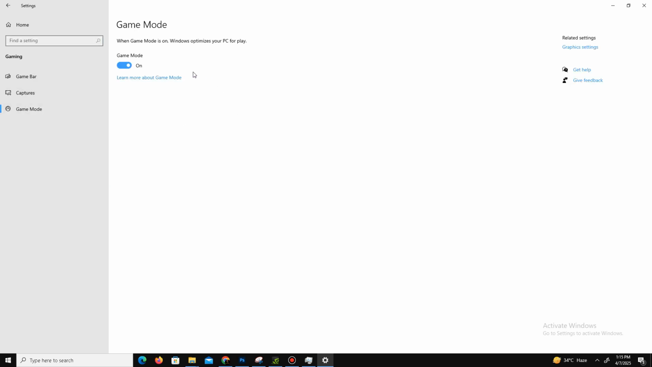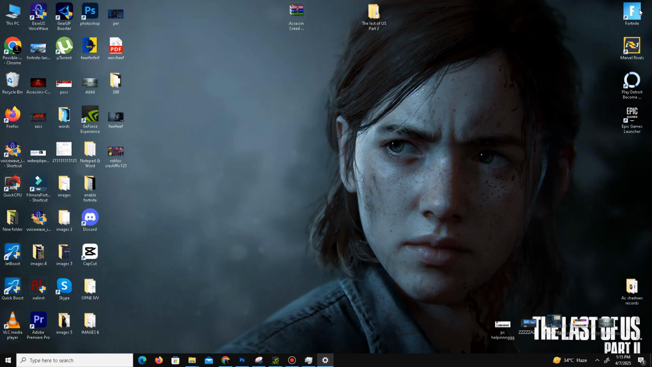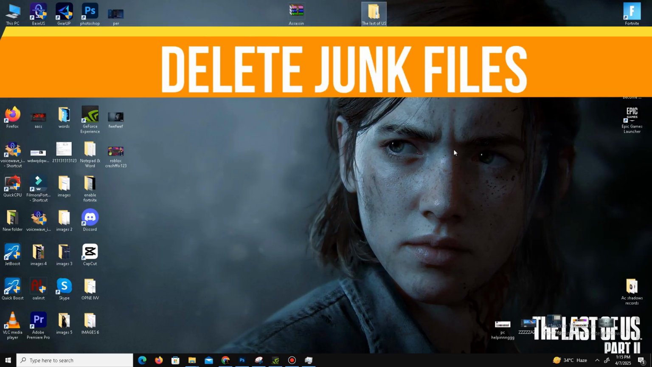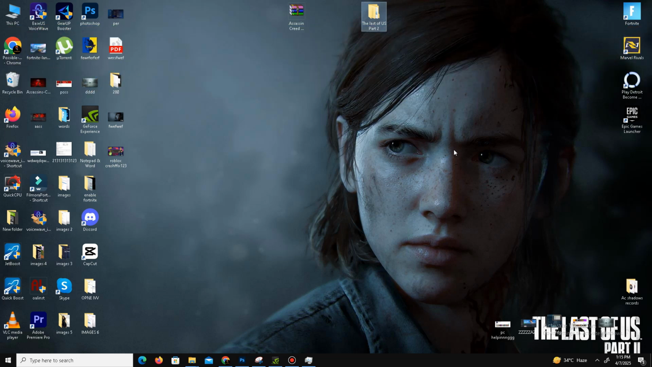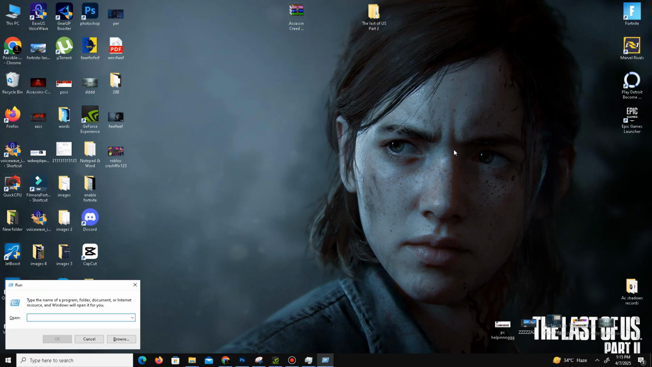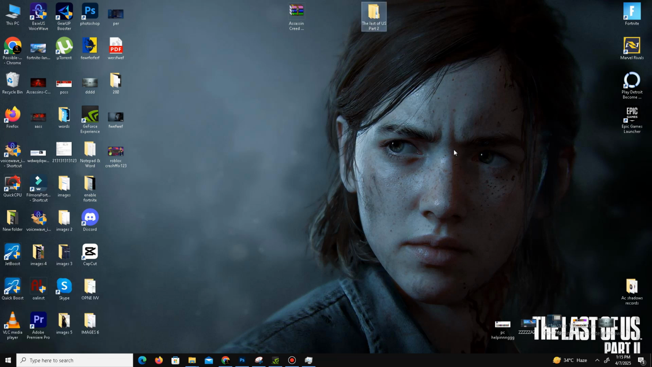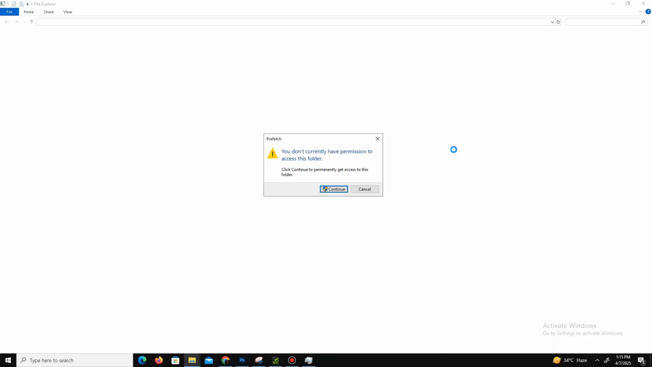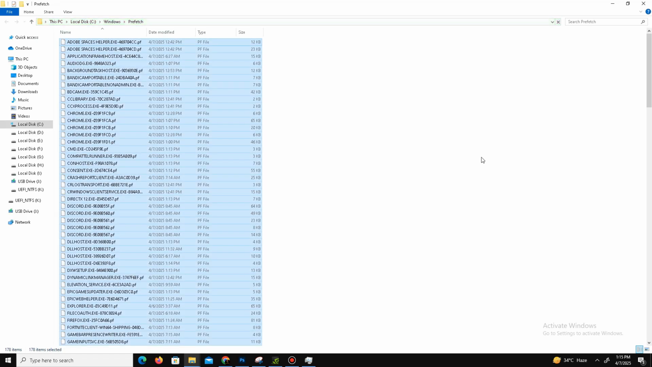And after that, the last thing we need to apply here is to delete some junk or bad files in our system. For this you need to press Windows key plus R, and in the run dialog box we need to type some commands. The first one is prefetch. Press OK, click continue, Ctrl+A to select all and delete all of these bad files in your system.